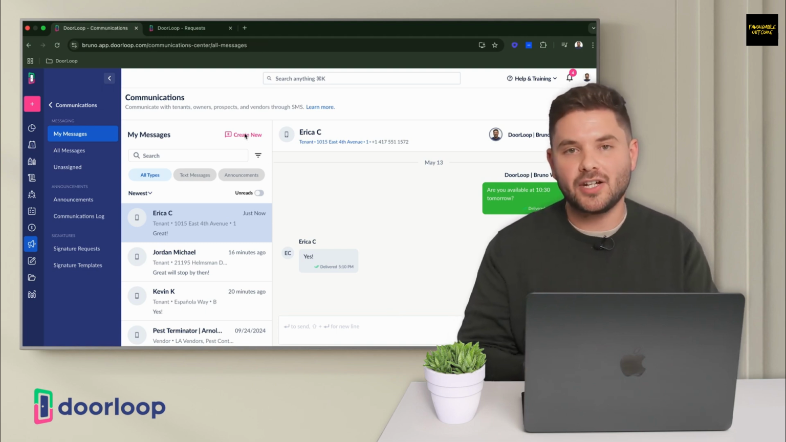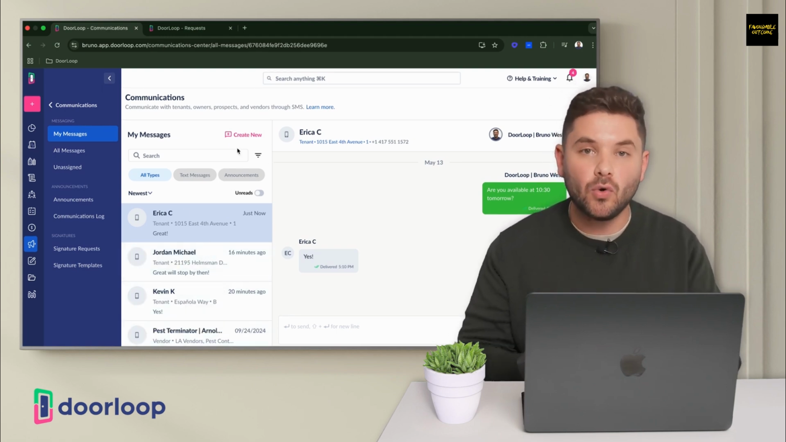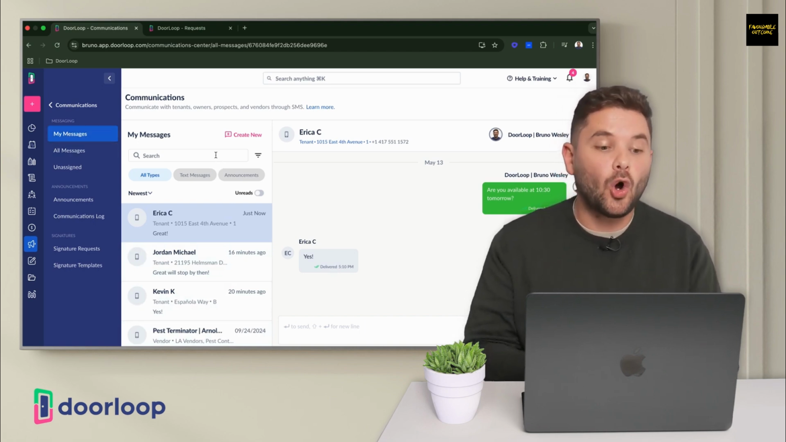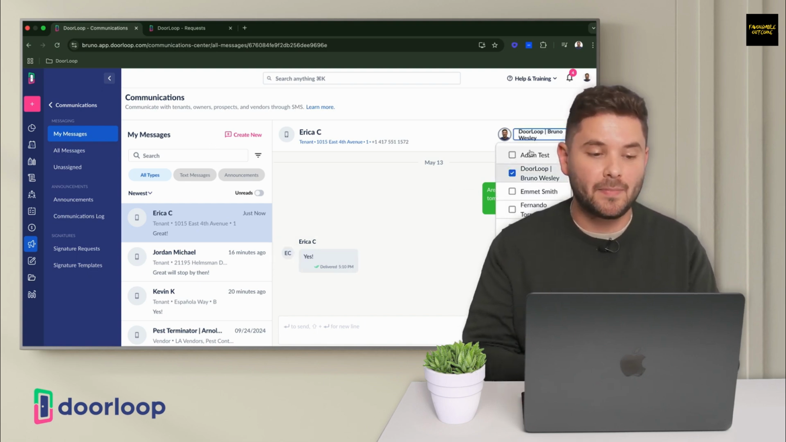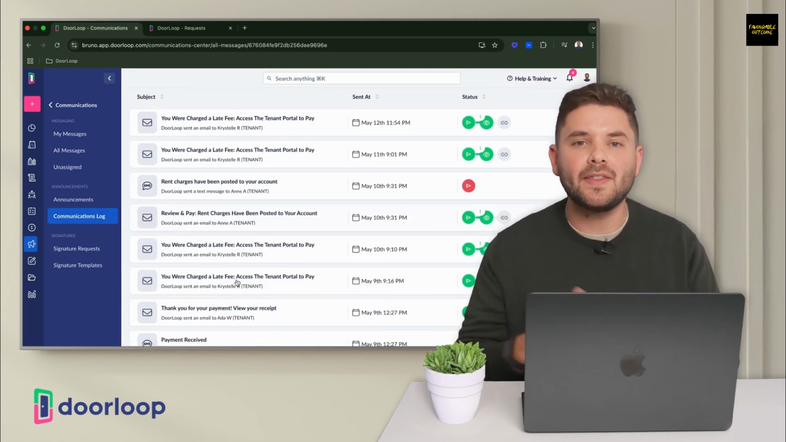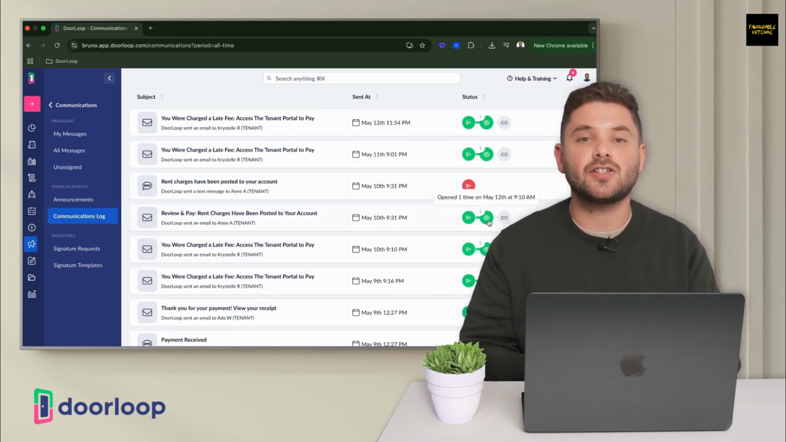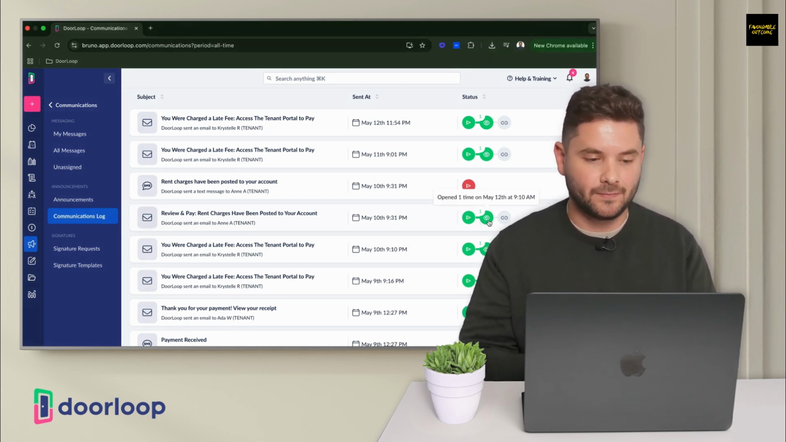Doorloop's Communication Center will keep everything in one single spot with your own Doorloop number for you to be able to text back and forth with different people in your business. You'll always have your own inbox where you'll be able to track all messages, but my favorite is the communications log. Keep track. Have they opened those messages? Have they opened those emails for reminders? The communications log will keep everything here for you, organized with a really good history on that.